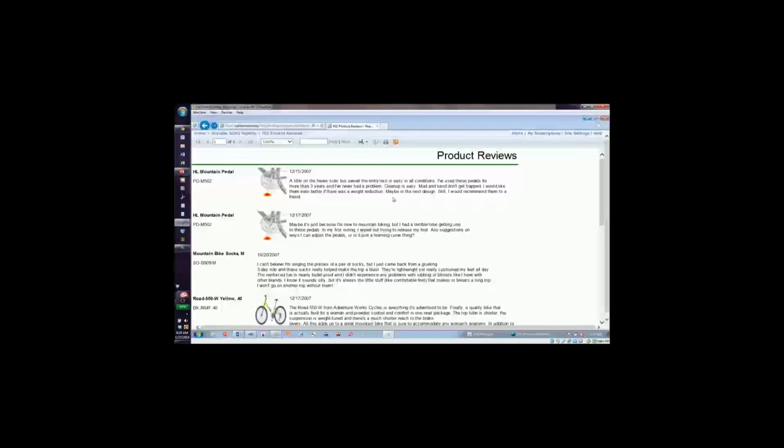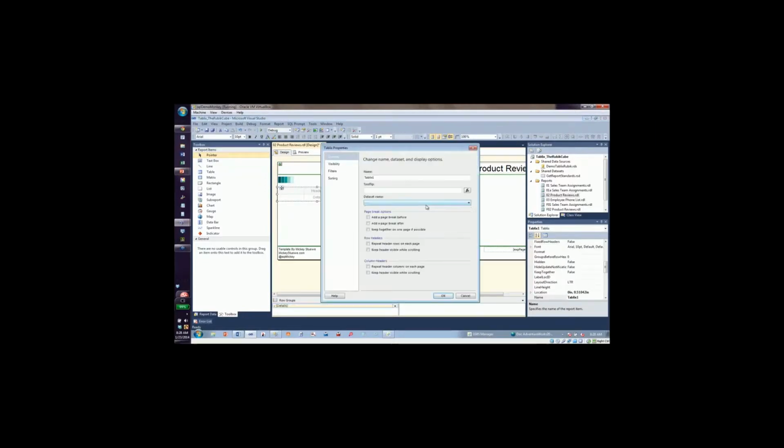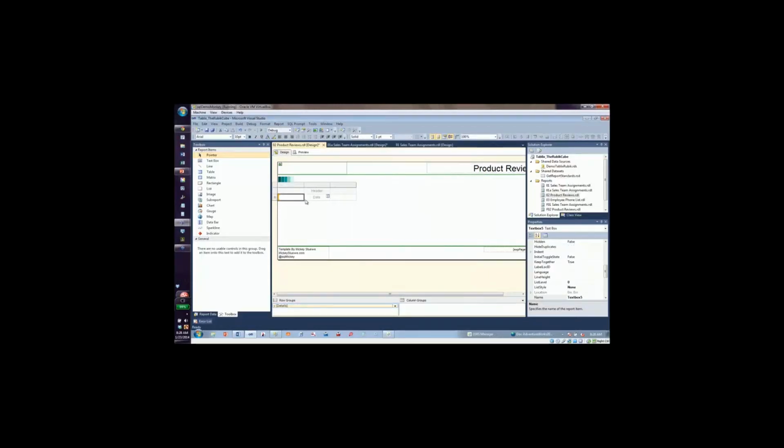So what I had to do is figure out a technique, and that's what I've done here. If you notice right here, I don't have any white space, and that's because there wasn't an image for this mountain bike socks. So let's see how we can duplicate this. I'm going to start with just a regular table, and I'm going to tie it to my data set. And I just need the detail.